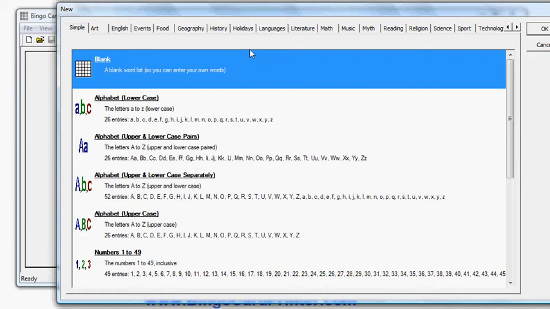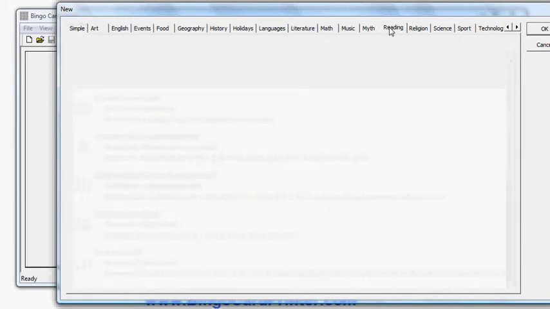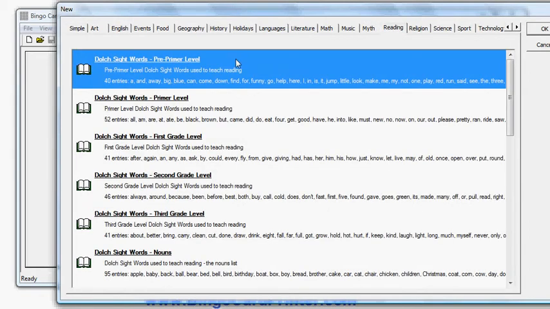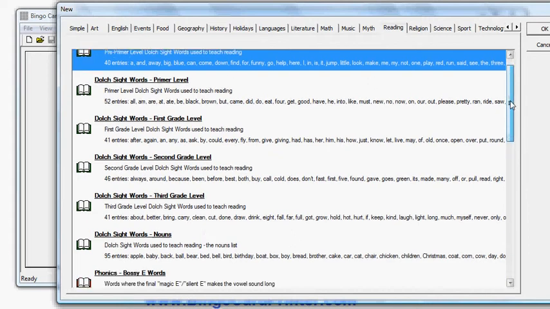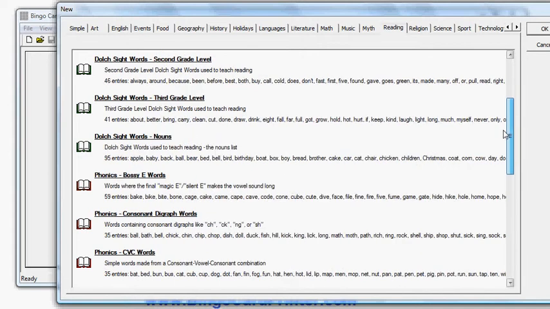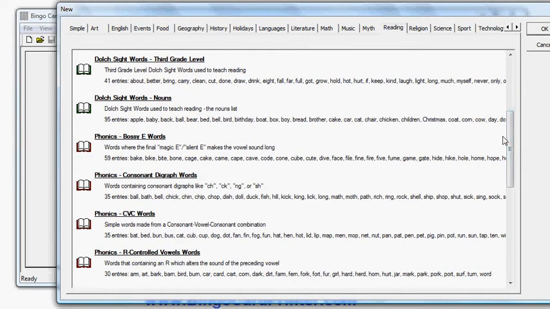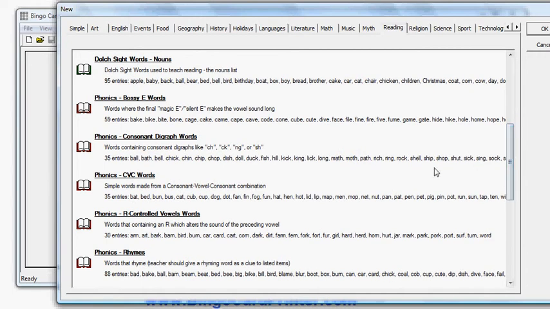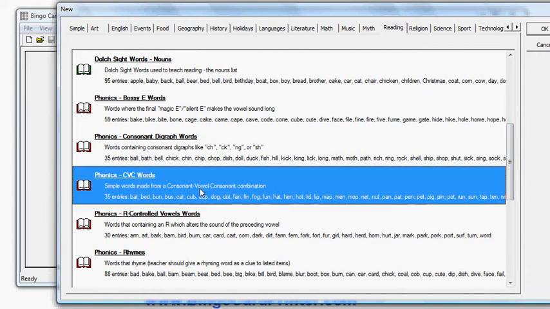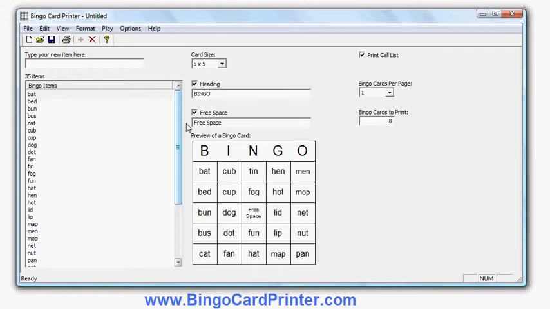And in this case, I want to choose reading, which has a list of items related to sight words, which are words that children need to recognise by sight in order to read them. They're usually words that can't be sounded out, mostly common words, and phonics, which are words that can be sounded out according to various rules, including CVC words. So what I do is I select the item that I want. I either double click on it or click on it once and then click OK, and I've created my initial CVC word bingo card here.